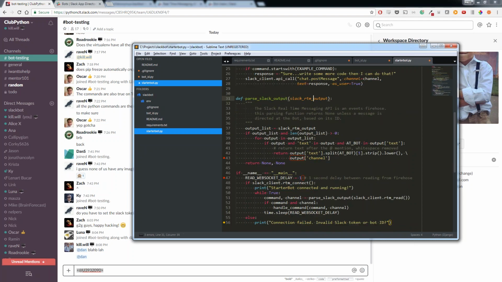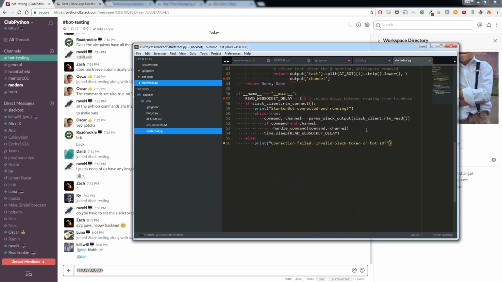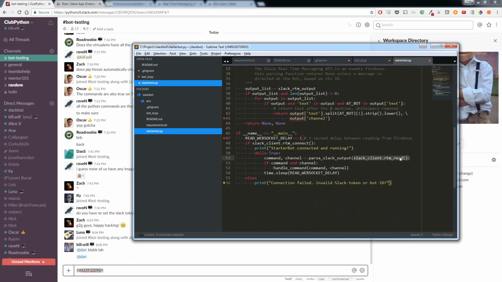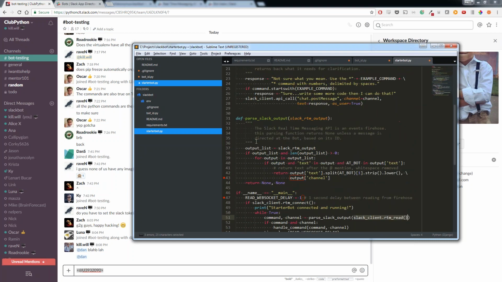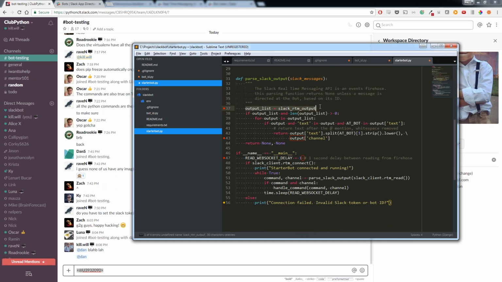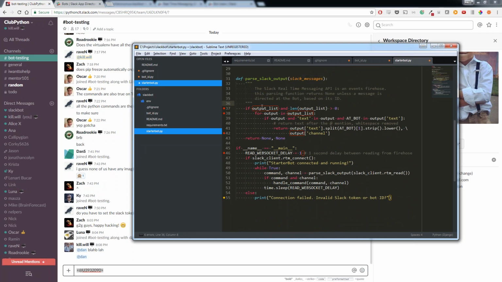So first of all, we're going to parse the Slack output. That takes in the Slack RTM output, which is the messages read from the Slack client. We're going to call it output list. If I was writing that myself, I would say Slack messages. It's more descriptive, it tells me what it is. And this is pointless because I would just say if Slack messages. It's so much more descriptive than output list. What is my output list? Output list could be anything.